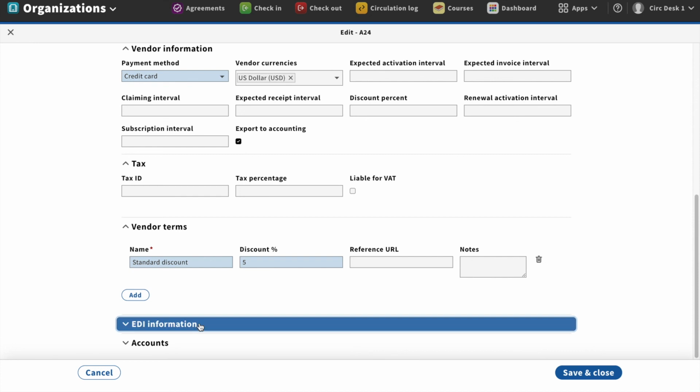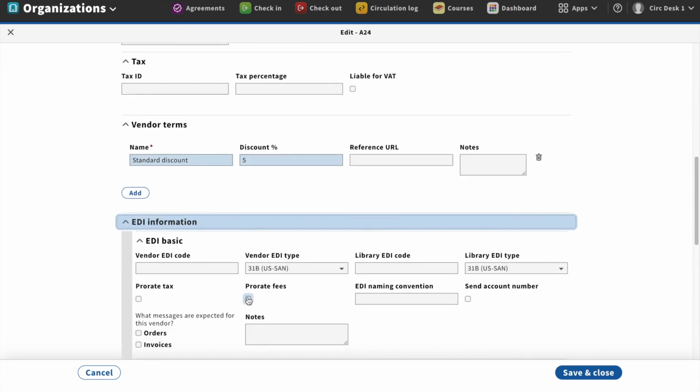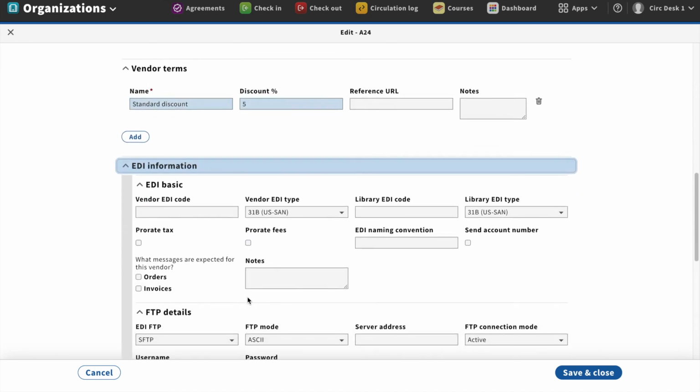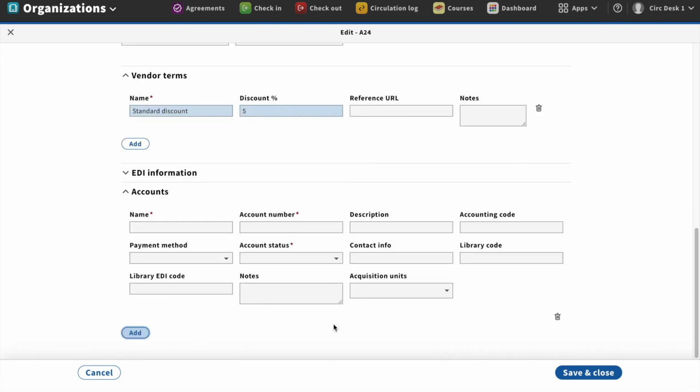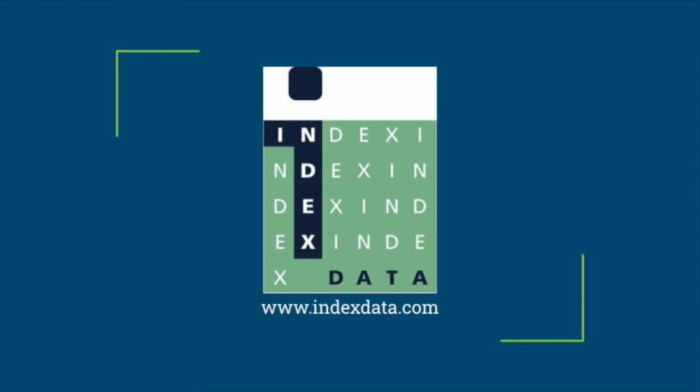And then we have EDI information, and this section is currently under development, so any information that you put here is basically just for reference, so we're not going to bother with this one either. And then finally, we have accounts. Accounts describes any account that your library has with a vendor that you use for ordering. It's an optional section as well, but once you open it, you have to add something or you won't be able to save. And that is how to create a vendor in FOLIO.